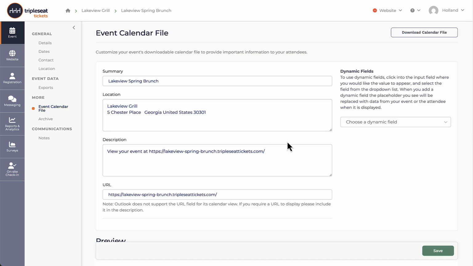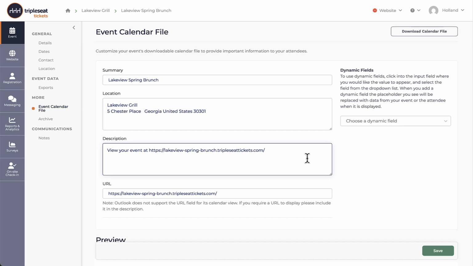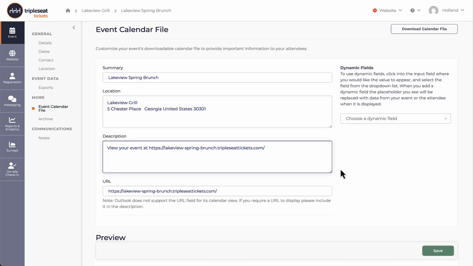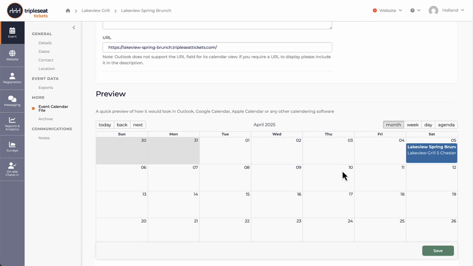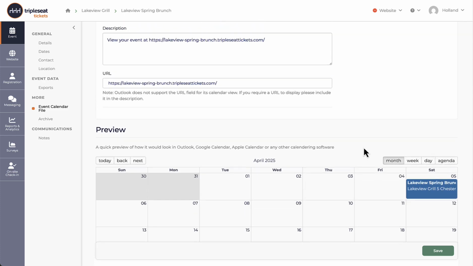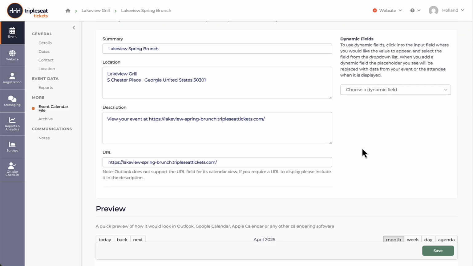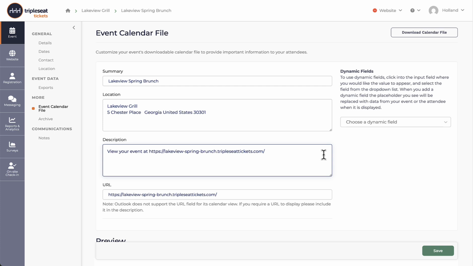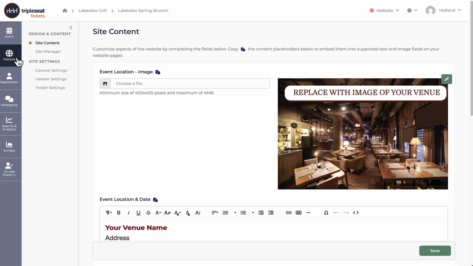Another useful tool is the event calendar file. This allows you to create a downloadable calendar invite that attendees can add to their personal calendars, whether they're using Google, Outlook, or iCal. You can customize the details included in this file so attendees have all the key information at their fingertips. Now that we've covered how to manage event details, let's move on to customizing your event website.